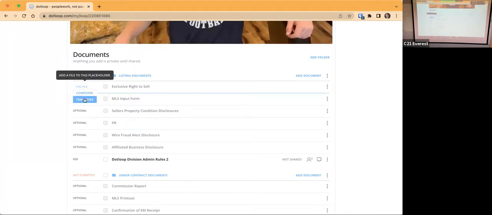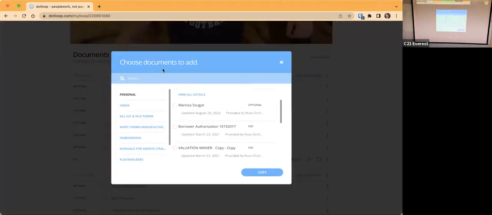The only time you would do it from your computer would be the scenario earlier where I said if I had gone into templates and printed off the listing agreement and then met with my client, they physically signed it, I brought it back to the office, scanned it into my computer, then I would upload it from my computer. But because this is a brand new listing, we haven't done anything yet, I'm going to go to templates. Now, when I click on templates, you'll notice it brings up what I was showing you before, that same section where I'm going to go down here to all C21 and MLS forms. I click on that, and then all of the forms that we have are here.